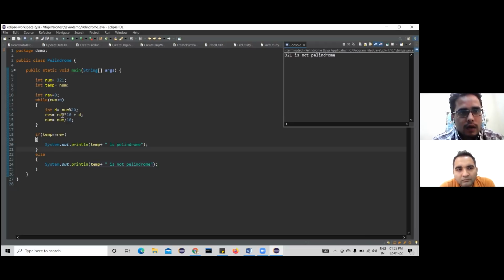So reverse value is 10. So 10 into zero, sorry, it's zero. So zero into 10 is zero, plus D, which is one. So one will be stored in the reverse. And then I'm deleting the last digit by writing num division 10.